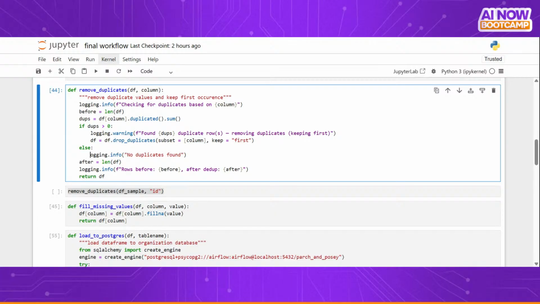Now it is also saying that else, if this doesn't have a duplicate, meaning if dupes is not greater than 0, then just print out no duplicates found. Then once it is done with this condition, it is going to check the length of the data frame after, and it stores it in a variable called after. So that's all our function is going to do. You see how it summed up multiple steps into one single line. So we'll just call it once and we will get our response.